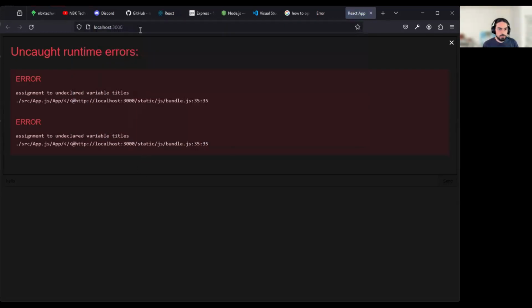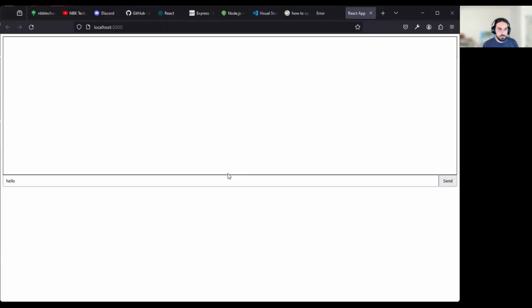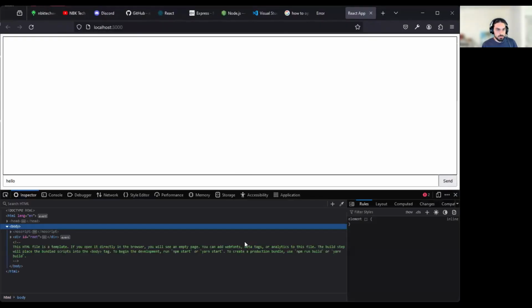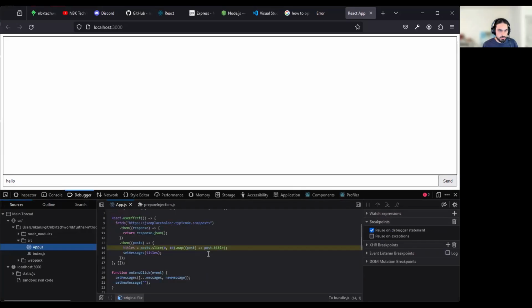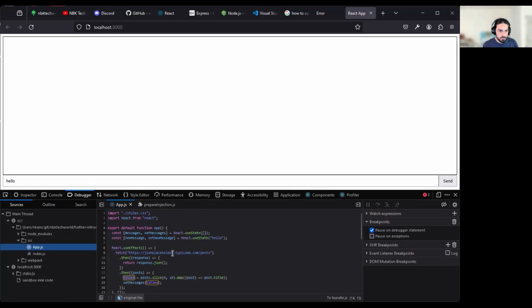What is going on here? Uncaught errors. Assignment to undeclared variable titles. There's some error going on here. Oh, okay. Yeah, so there's an error in the code. Let's fix that. No problem.